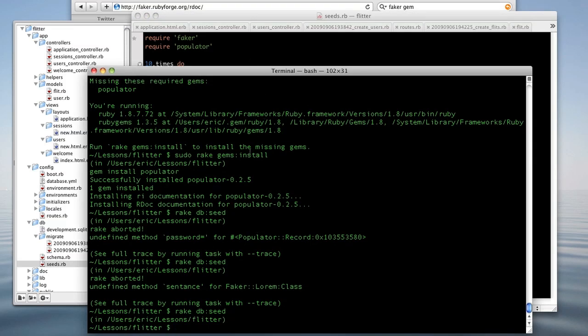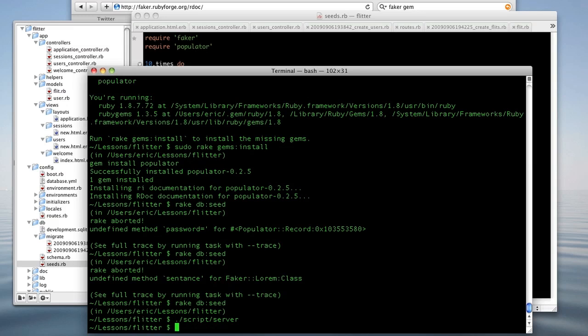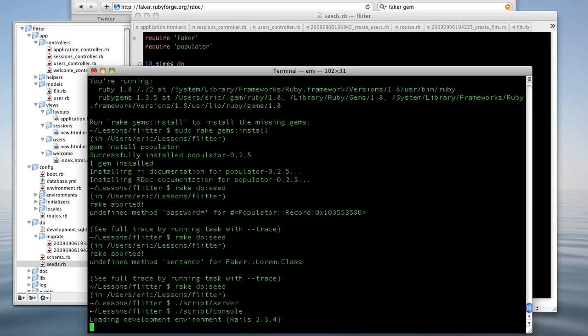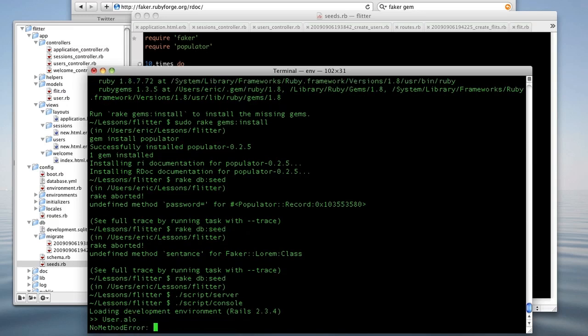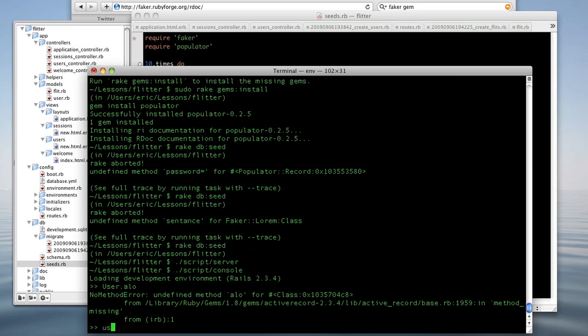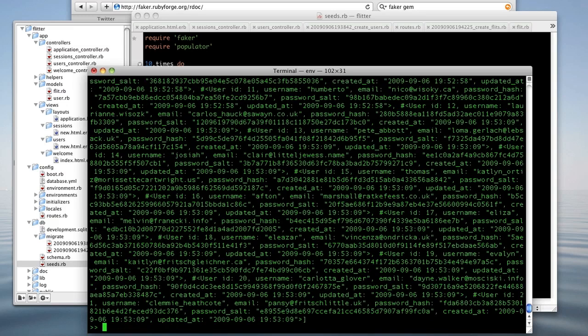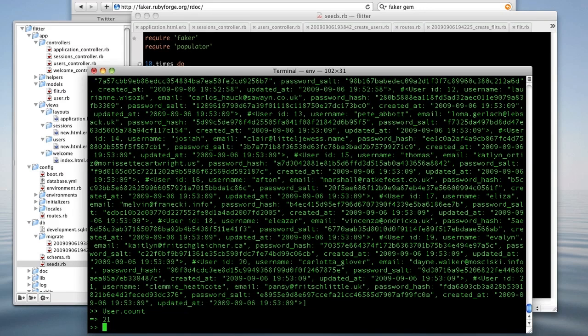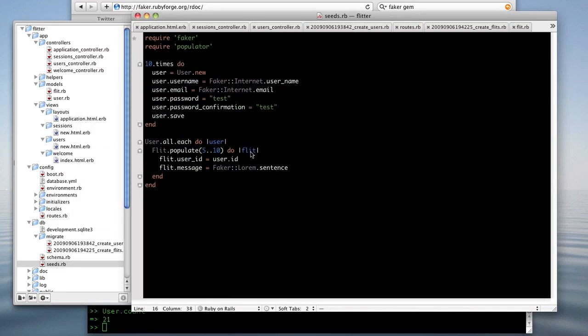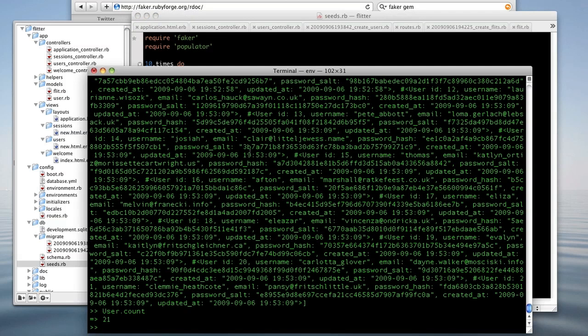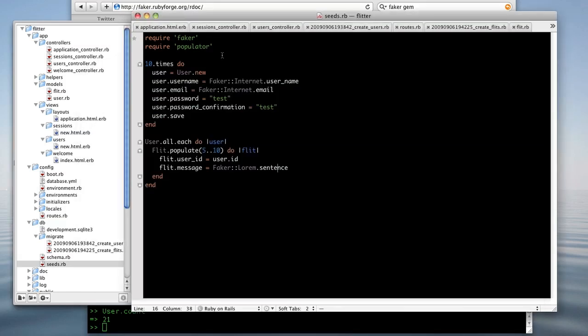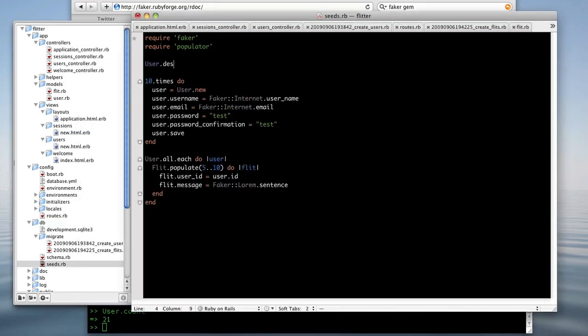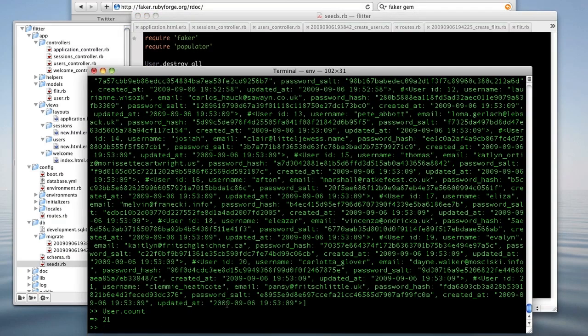There we go. So now let's go ahead and check out our user count. Okay, we have a lot of users. User.count is 21. Looks like I screwed up a little bit. So before we do this, why don't we just do this? User.destroy_all. It probably created the users and then it killed it afterwards.